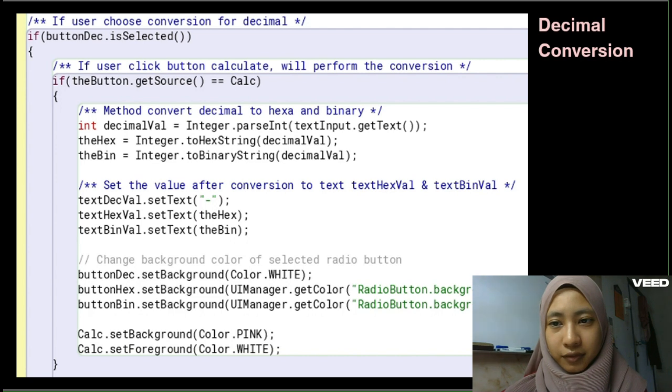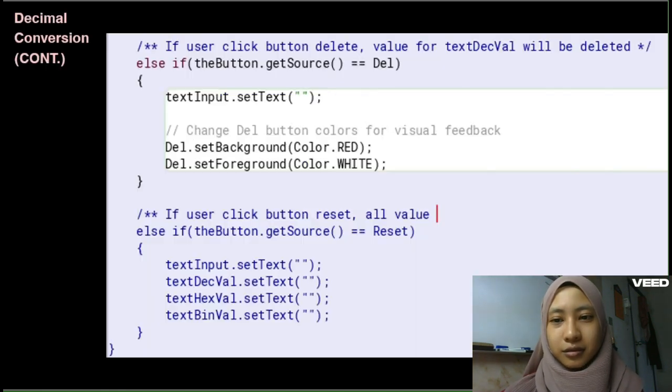Then the user interface feedback, where the line says button decimal set background. This code provides visual feedback by changing the background and text colors of the buttons. The line else if the button get source, clear, clears the input field and updates the delete button's appearance. The line else if the button get source, reset, resets all input and output fields to empty strings.